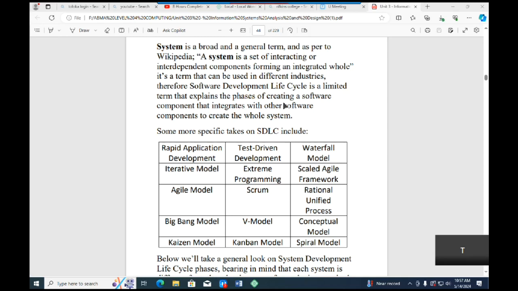In other words, we are looking at a system as made up of various components, and these components are depending on one another. So we have different components working together to achieve a specific goal or a specific function. That is what we call a system. So it is a term that can be used in different industries. When we use this term in software development life cycle, then it is a limited term that tends to explain the phases of creating a software component that integrates with other software components to create the whole system.